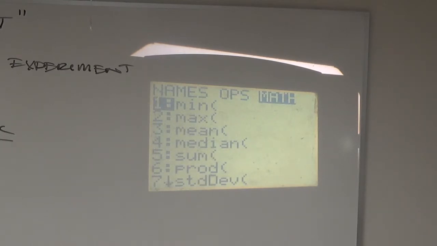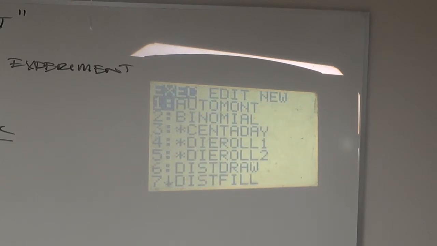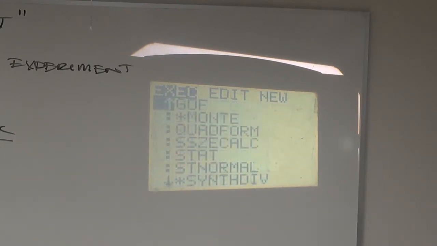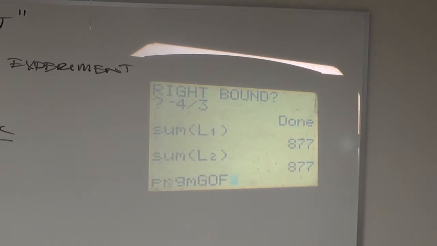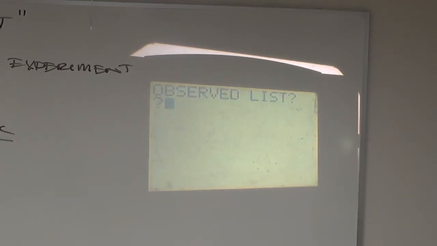So we need a test statistic and a p-value. Yes, here we go. So it's under program. Go find GOF. Find GOF. And then just run it. It's going to ask you where your observed and expecteds are, L1 and L2. So second 1, second 2, and that's all it needs. From that, it can do everything else.